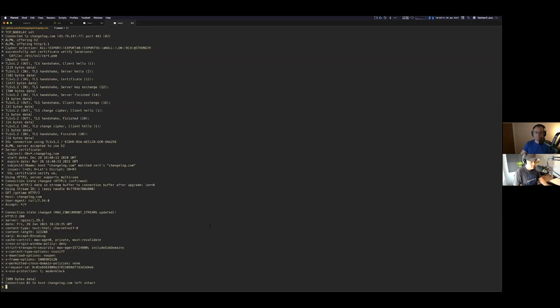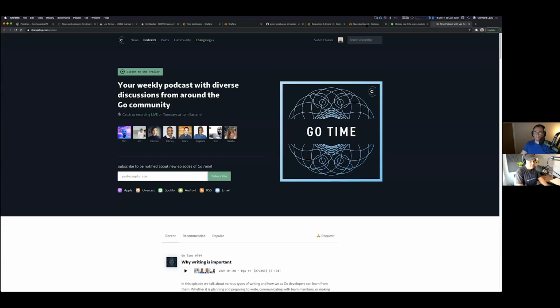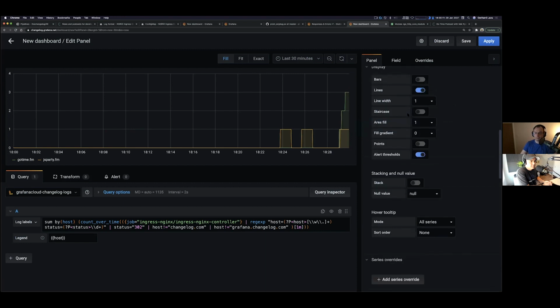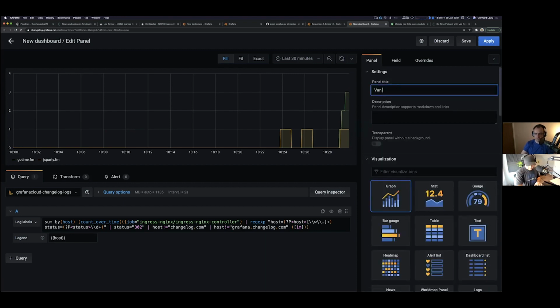We'll hop back to Grafana now and see if they're in there. Yep. Look at that. Yeah, practicalAI.fm works. Cool. There we go. So we have the panel. Let's give it a name. Let's give it vanity redirects.